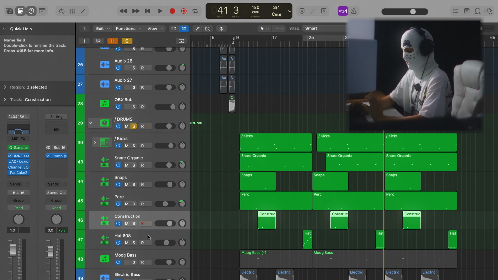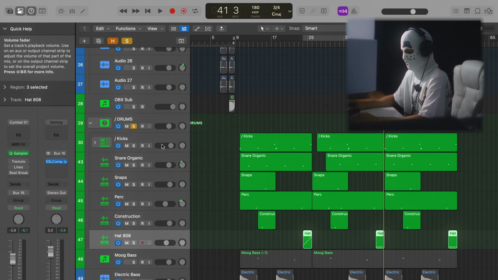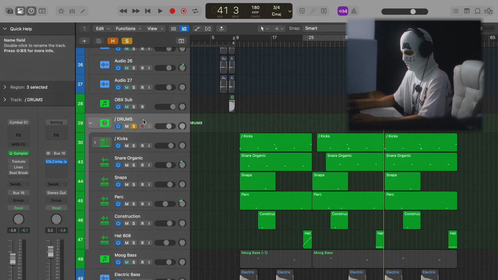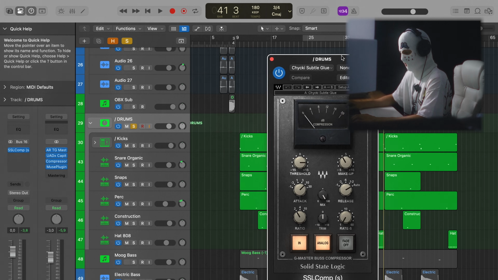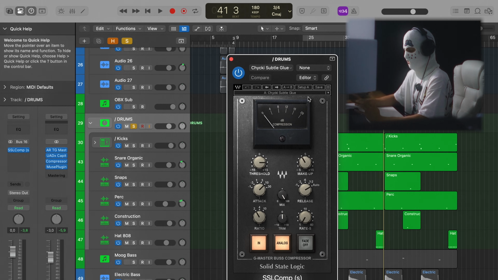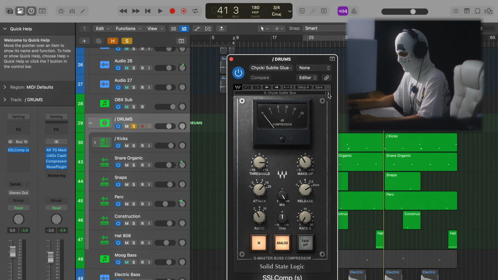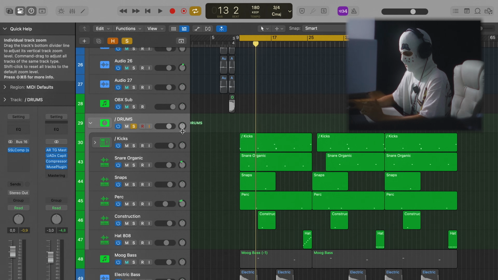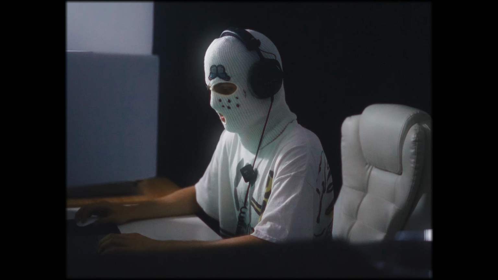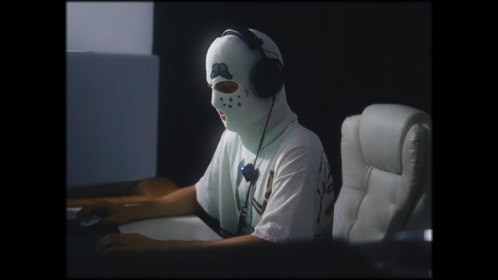So as I showed you, there is some processing on most of these sounds, but besides that, what I always do is group all of my drum sounds together, put them in a drum bus, and put the SSL compressor on that, because it's just really good at gluing all of those different sounds that are coming from different sources together. And I usually go with this Chicky subtle glue preset, and I just make sure it doesn't go above 4 dB of compression, and that just helps make the drums sound a lot more cohesive. Now that we have the drums down, let's move on to the bass, which is also super simple.